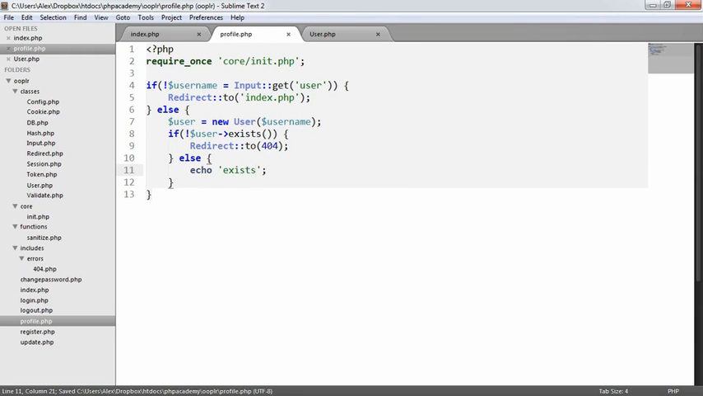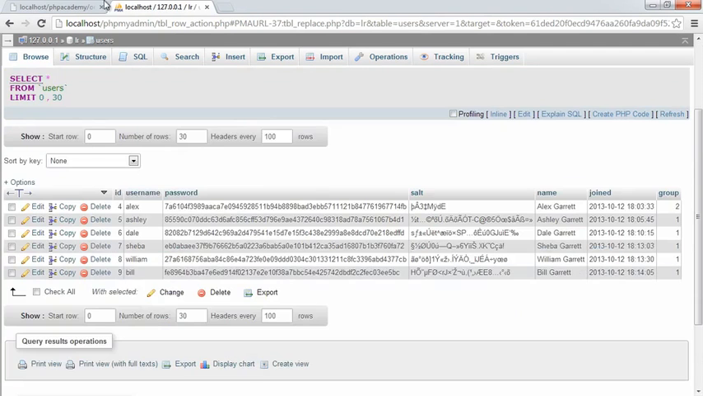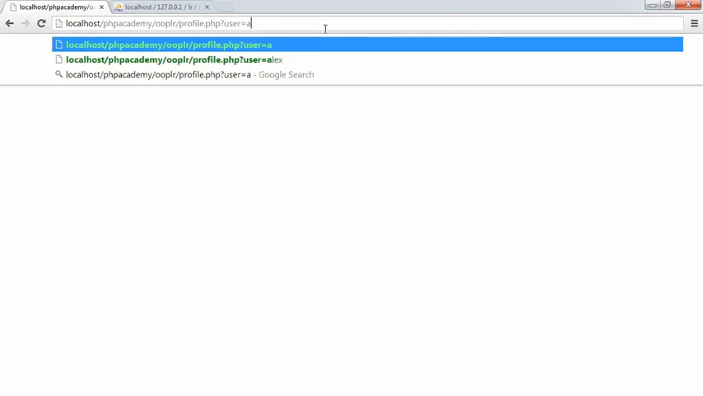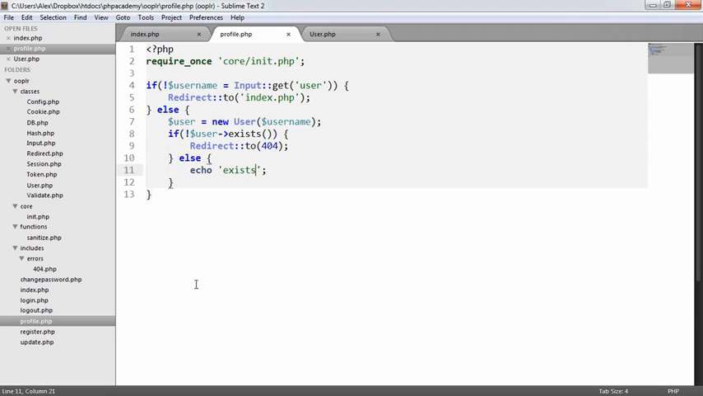So let's take a look at what this looks like. If I refresh, it says exists because the user Alex does actually exist. Let's just type in here Ashley, exists, and type in someone that doesn't exist, and it says oops, that page cannot be found. So we're still staying on the same page, not redirecting anywhere. We're just generating a 404 error in the browser and outputting our data.